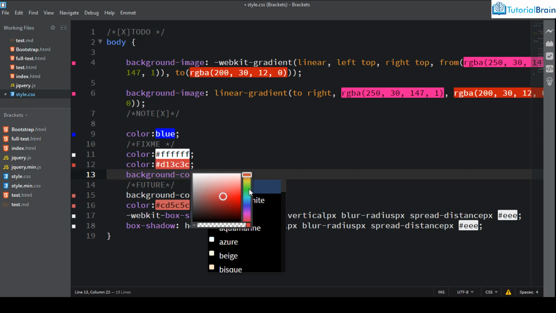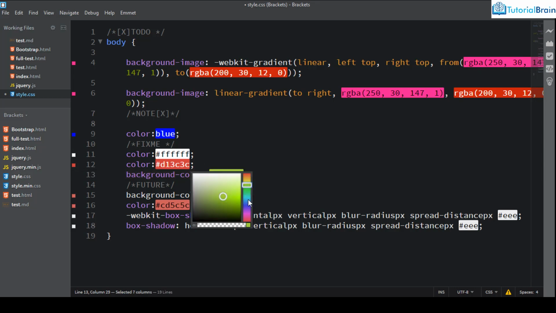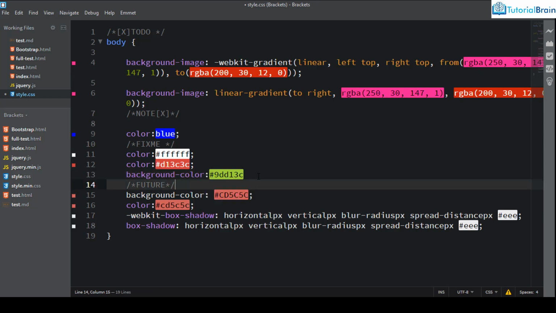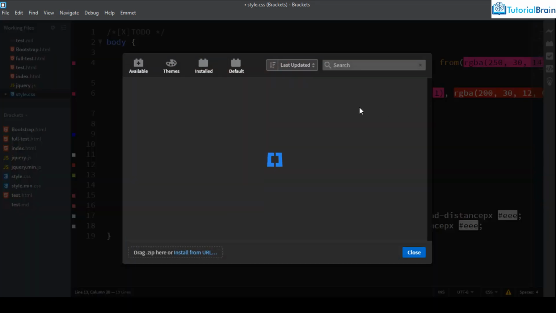For example, let's say this particular color. Okay, so if I just select this particular color, you see that I can easily select a particular color from the color palette. Now the next extension which I want to show you is for PHP. Okay, so the extension name is Quick Docs PHP.